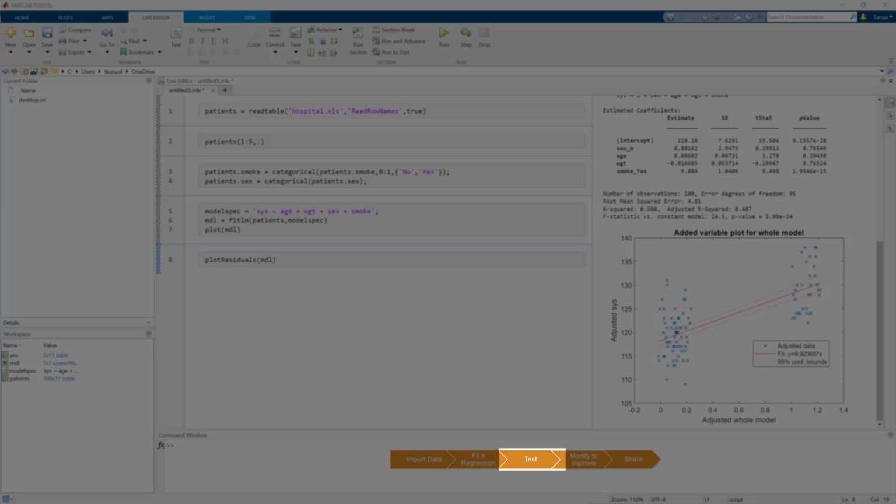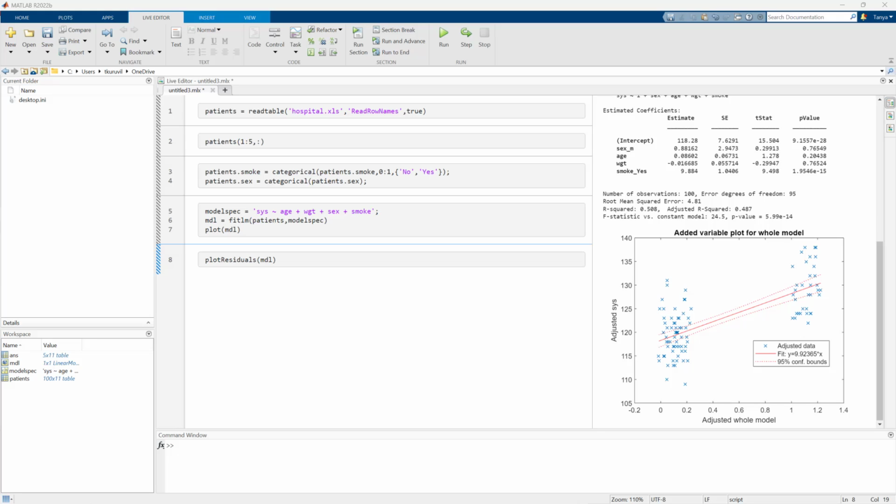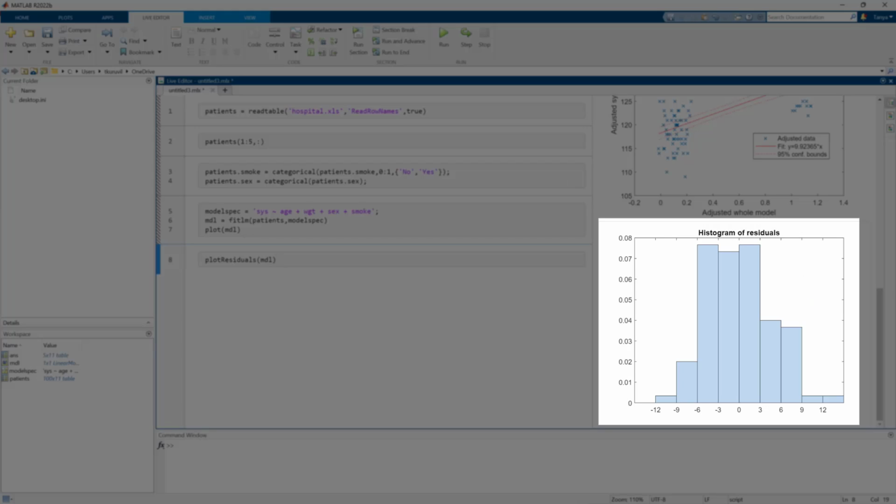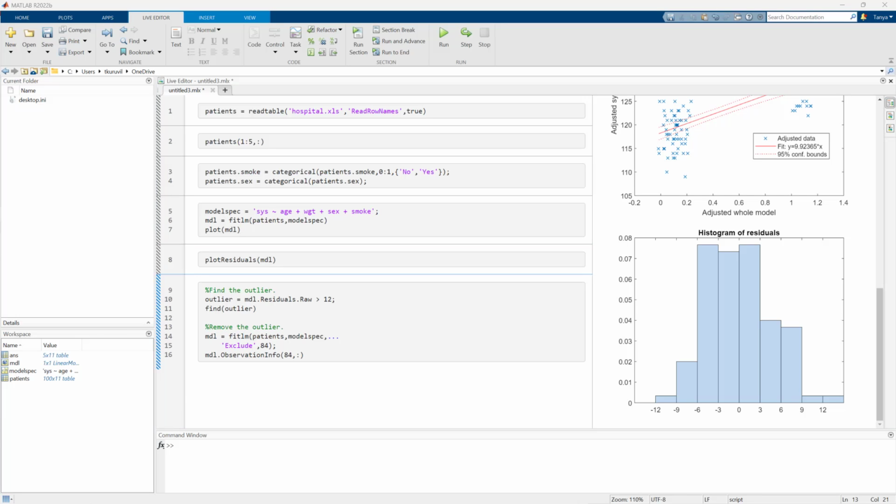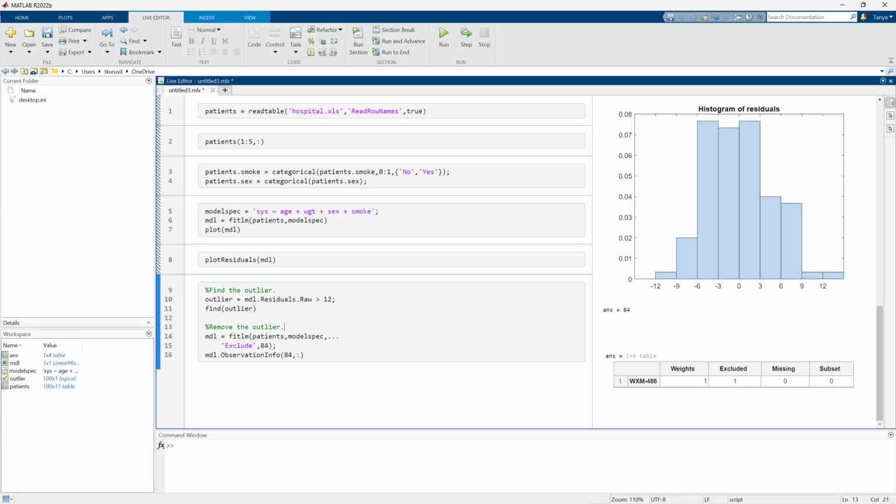Now for step 3. We are going to plot the residuals to see if there are outliers in the data that should be excluded from the fit. From this plot, a histogram of residuals, there is one possible outlier with a value greater than 12. Here is how you can find and remove the outlier. You will now see that observation 84 is no longer in the model.